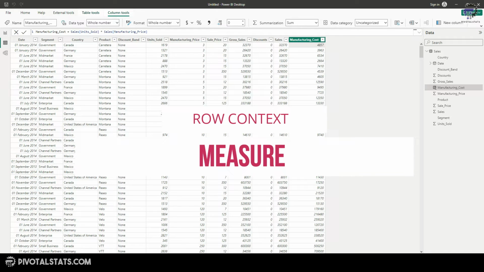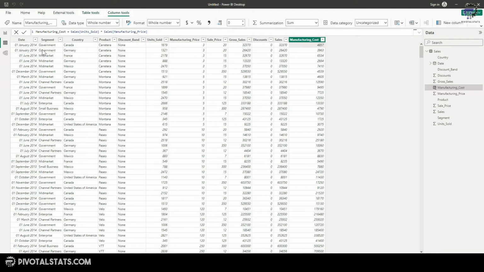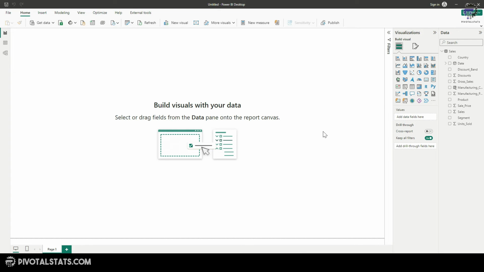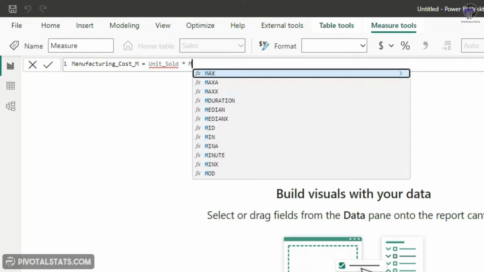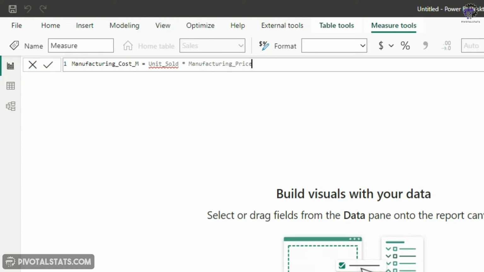Now, what if you want to create a measure? Now, a measure by default does not have a row context. It works on aggregation. So let's say I want to create a new measure here. In this new measure, which is called manufacturing_cost_M, we need to replicate that same calculation we did in the calculated column. How will we do that? Now, by default, because a measure does not have any row context, it cannot be done by simply mentioning the column name. If you do that, it will give you an error. So if I just say units_sold multiplied by manufacturing price, then this will obviously give me an error.